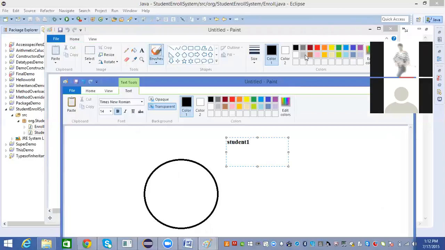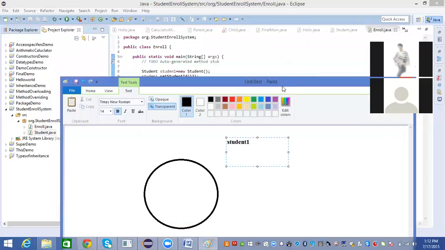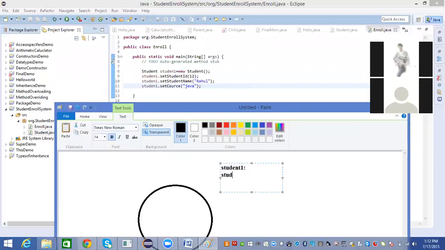Student name, course, and ID. It has properties like student ID, student name, and course. Whenever I create an object, the ID is an integer, so first it will be assigned a default value. Student name is a string, so it is null, and course is of type string, so it is also null. Default values are assigned. Then we call student one dot set student ID with 12. Then student ID is replaced by 12.